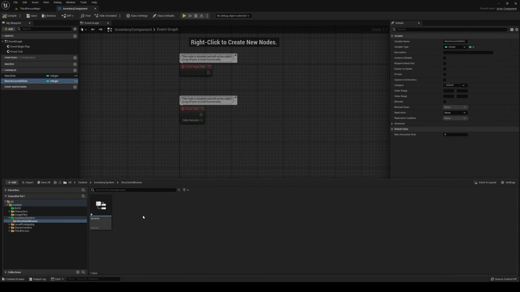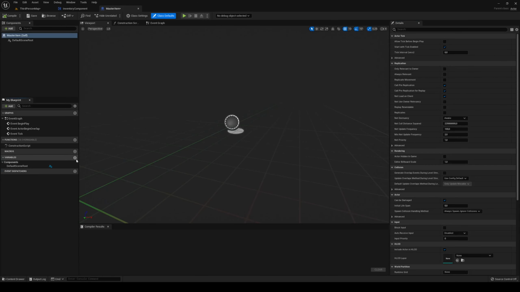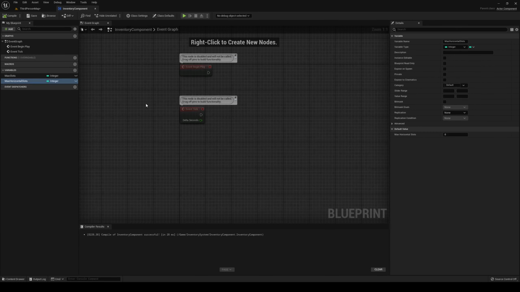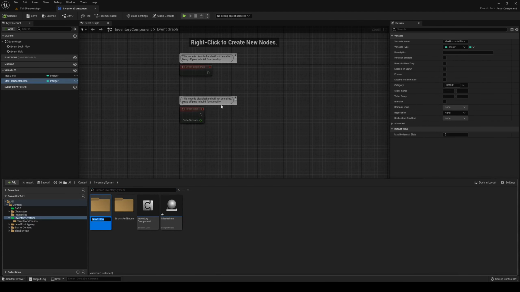Close that out. Open up our master item. Okay, now we can add that item info variable, like so. Compile. Let's make a new folder called items. Right click your master item, create a child. This is our item stone. Right click, make a new child, item wood. Select both of these, drag them into your items folder.